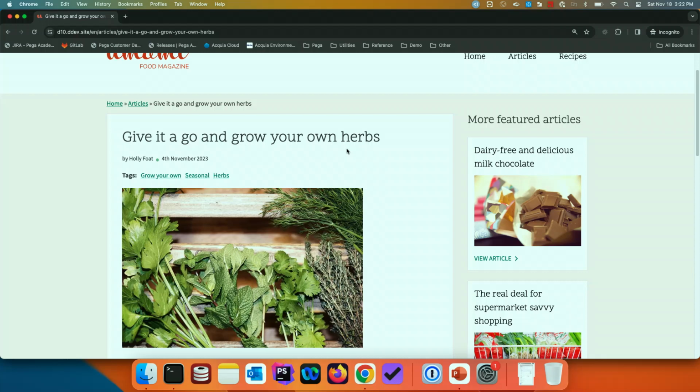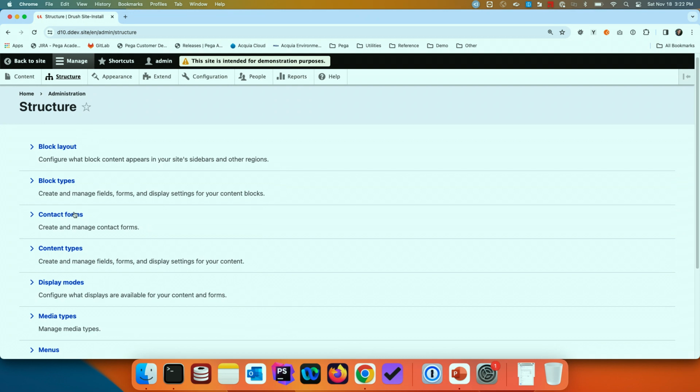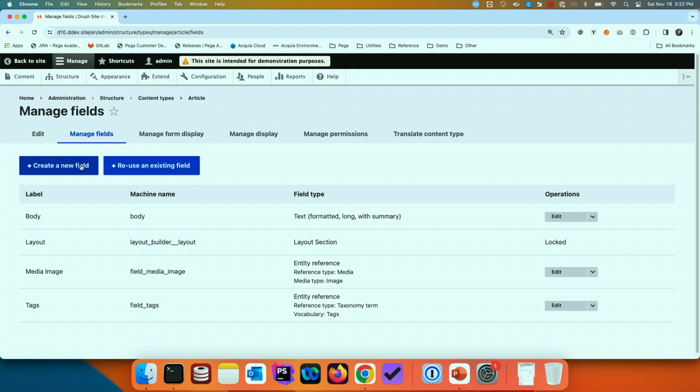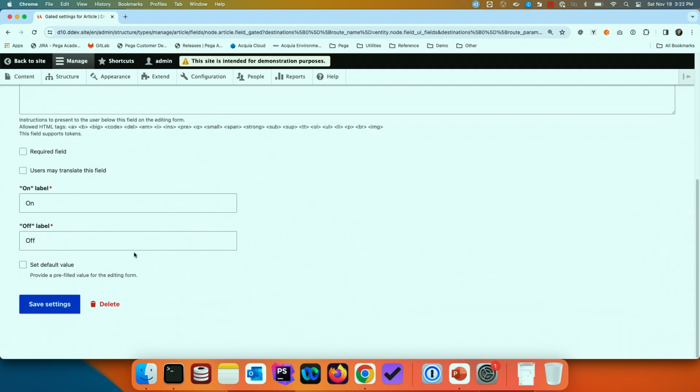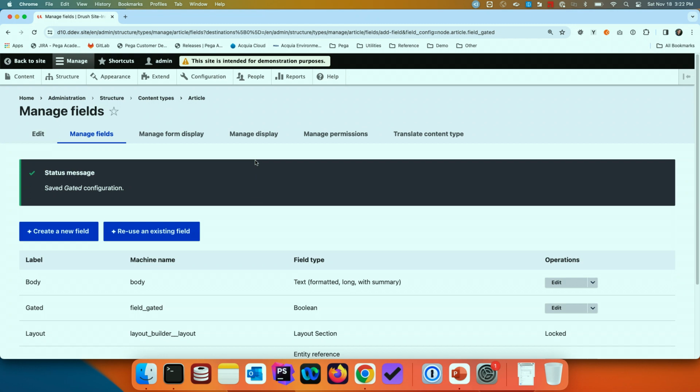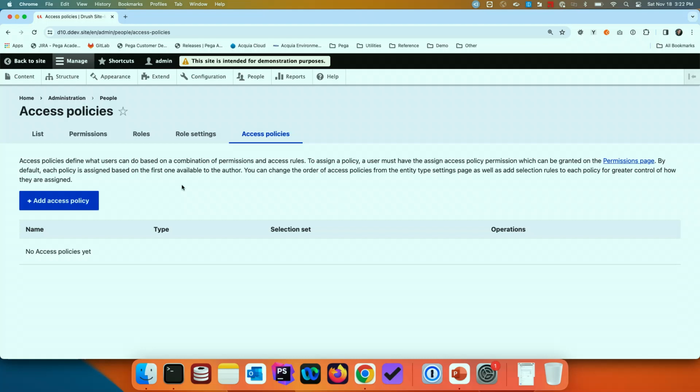So like I said, it starts with a field, so I'm going to go to content types. I'm going to add a new field to my article and call it Boolean. Say, okay, this is going to be gated. There we go. That's fine. All right, so I added my gated field to my article. Now let's set up the first access policy. So I'm going to go to people, access policies, add access policy, and call it gated.